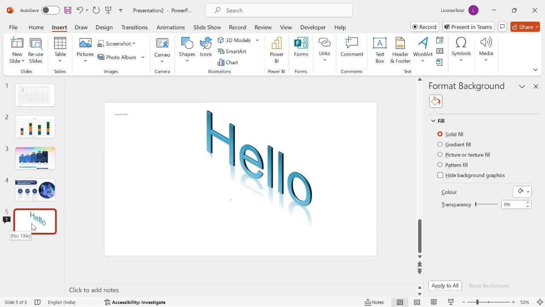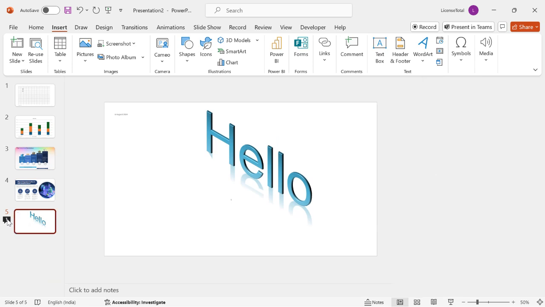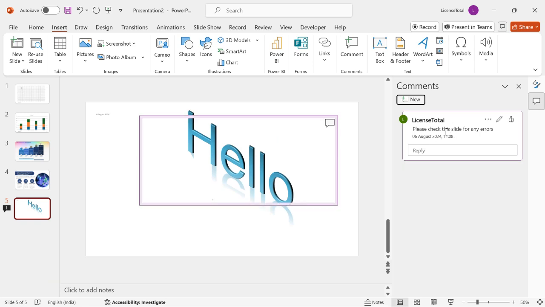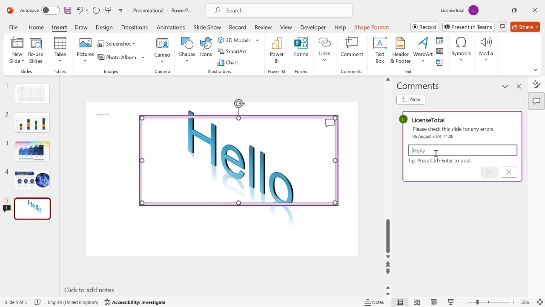How do we understand? See here, just observe my mouse pointer. You'll have something here, just kind of a dialog box you'll see here. This means that there is some comment attached to this slide. So I'll click on this comment so that I'll be able to see the comment. So when I am sending this to somebody else, he will find that there is a comment here. He will read the comment and he can reply also.